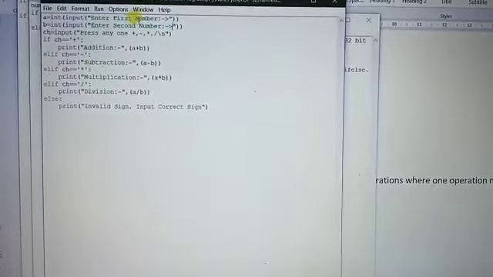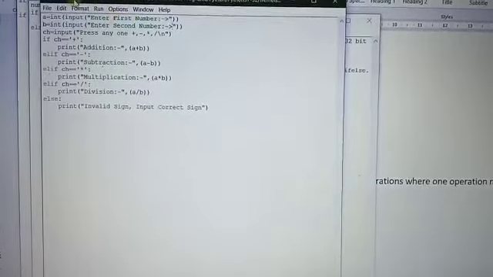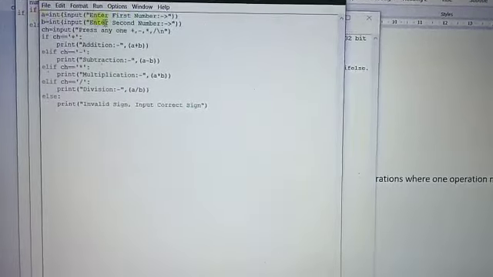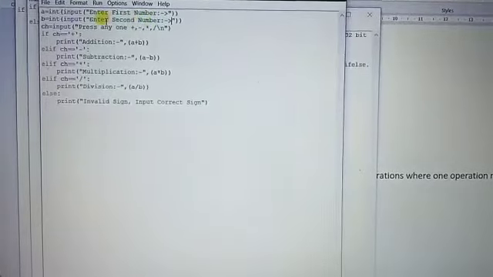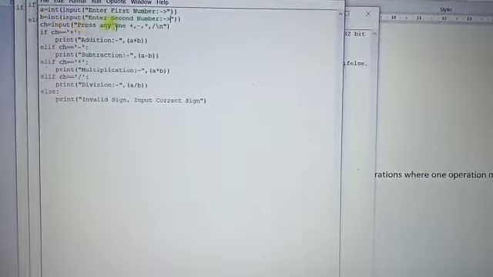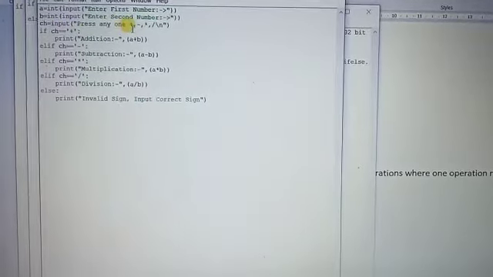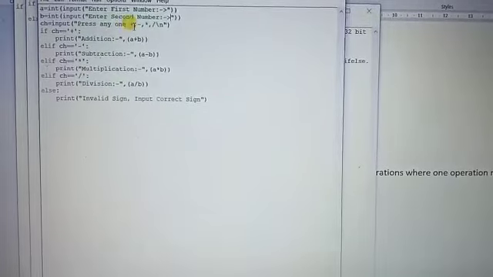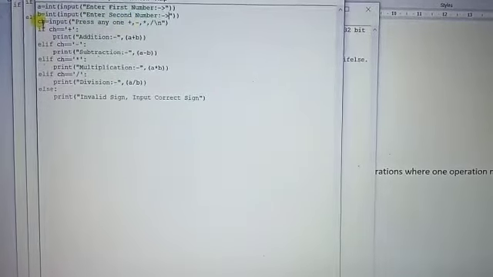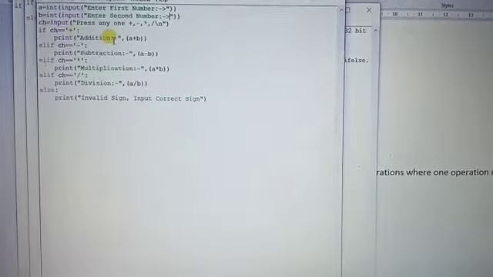During runtime, we can take the input as a first number that can be stored inside the variable A. Again, we store the second value inside the variable B. Now, the next one, we ask for the choice. Press anyone. If the user presses plus, it stores the plus sign. Plus will be matched with the plus sign and addition will be performed.